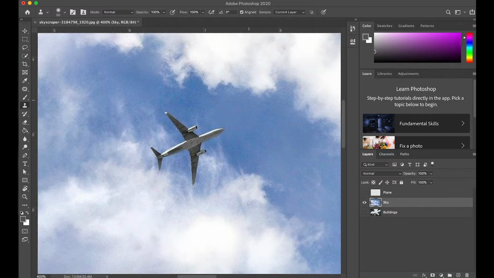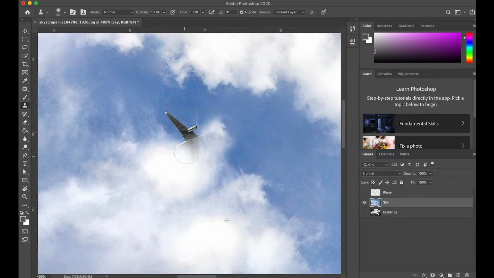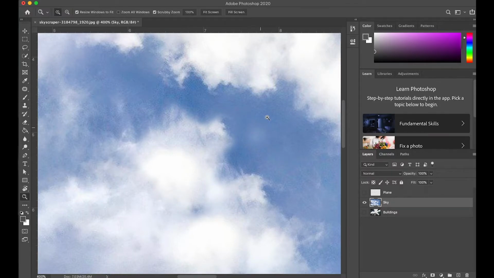So I want to select maybe down at this cloud area, and then you see I'm cloning it now. And then you can just paint over the aeroplane like so. It takes a little bit of getting used to, so if you've never used it before, just have a bit of a play around, and it should be pretty easy.